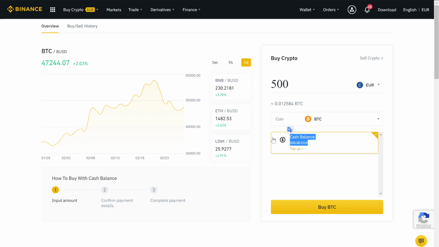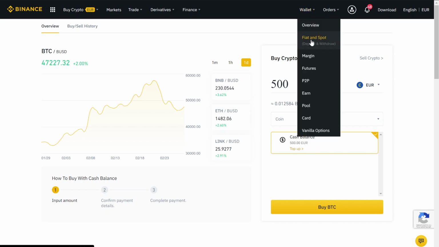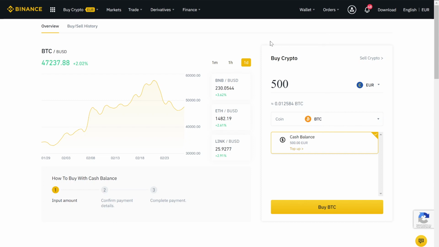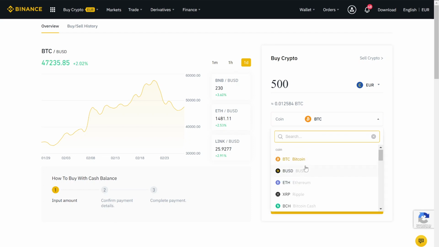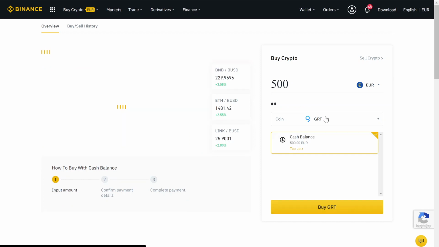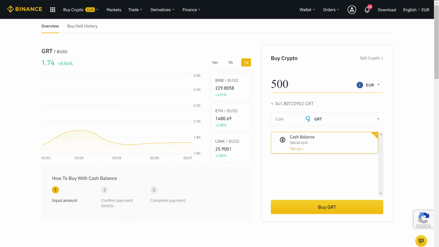Here in my case it would be 500 euros, but you can also click here on wallet and then on fiat and spot. There you see all your money and all your cryptocurrencies. Now that the money has arrived, you just choose your coin which you want to invest in. In my case it would be the Graph, and now that the Graph is selected, you just type in this field how much money you want to invest in this coin.